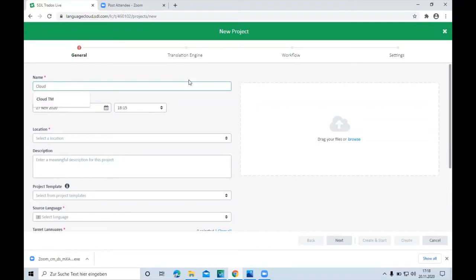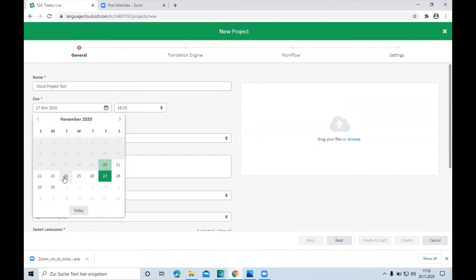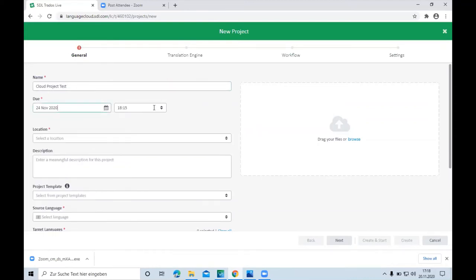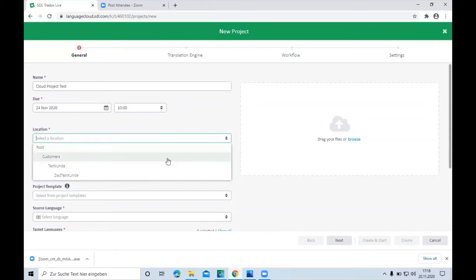I'm going to call it Cloud Project Test. Then you define the due date, for example, 24th of November. Okay, 18:50 is a bit late. Let's say 10 o'clock, and you indicate where you want the project to be created, in which folder. So you have folders, for example, per customer, so that you don't mix projects for customer A with projects for customer B.